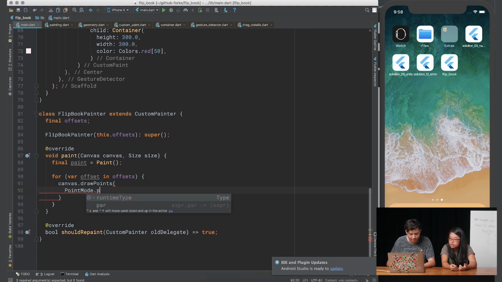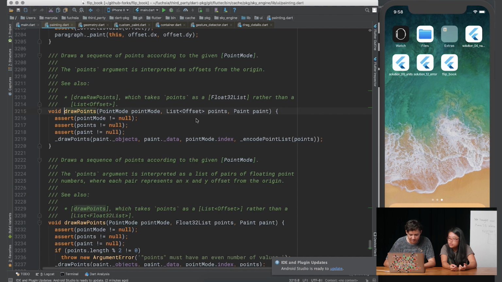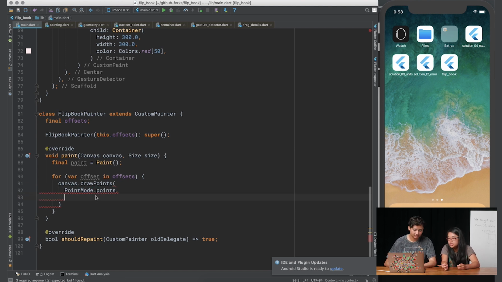Point mode points. And then the other argument we need is the list of points. I think because these are required arguments, you don't need to pass in mode. The reason I think it's complaining is we need to import ui. Or we haven't filled out all three things yet. Yeah, import, there we go. Got it. Okay, so let's continue.